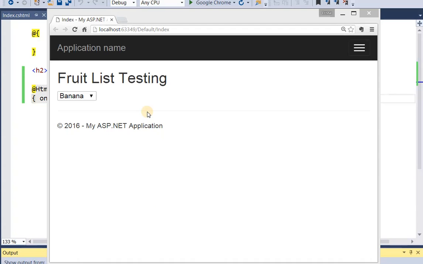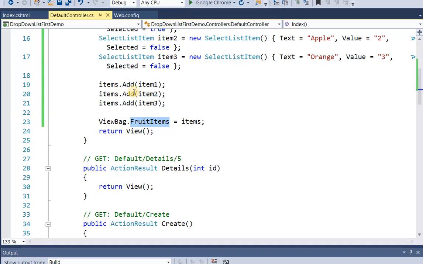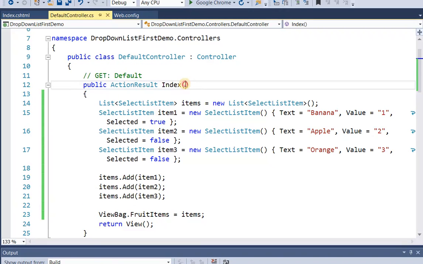So when you run the application, you can see that the drop down list is here, and you can see apple, orange here, and when you click apple, you see that it is redirected to this page, okay, with the value selected is 0.2. However, you see that the value selected is not actually set here because we didn't do anything with it. So let's try to quickly change the default controller to handle this.